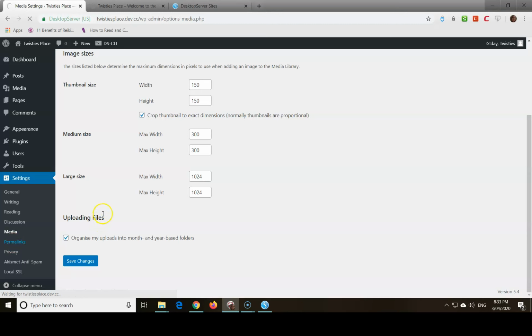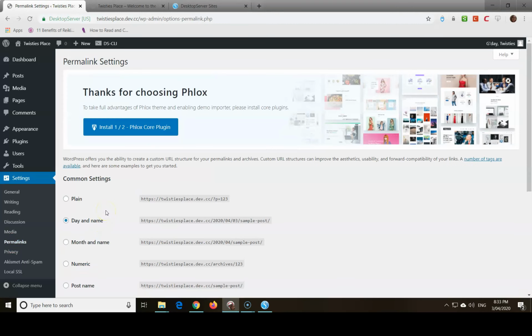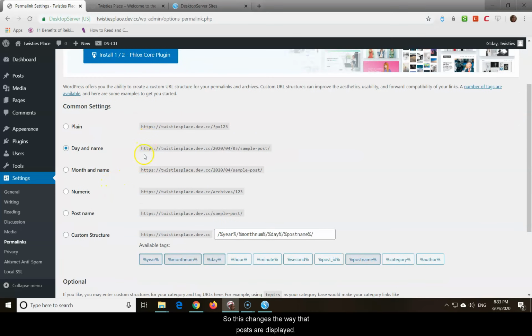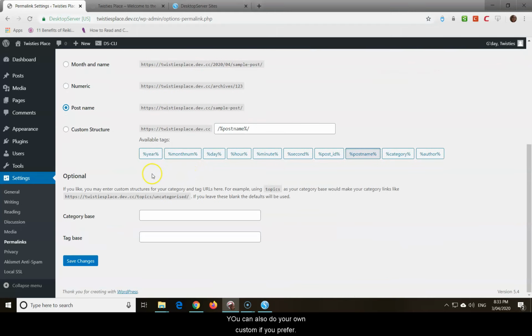Permalinks. So this changes the way that posts are displayed. It's set by default to have the date that the post was made. I don't want that. I just want to have the post name. So I'm going to select post name. You can also do your own custom structure if you want. And save our changes.